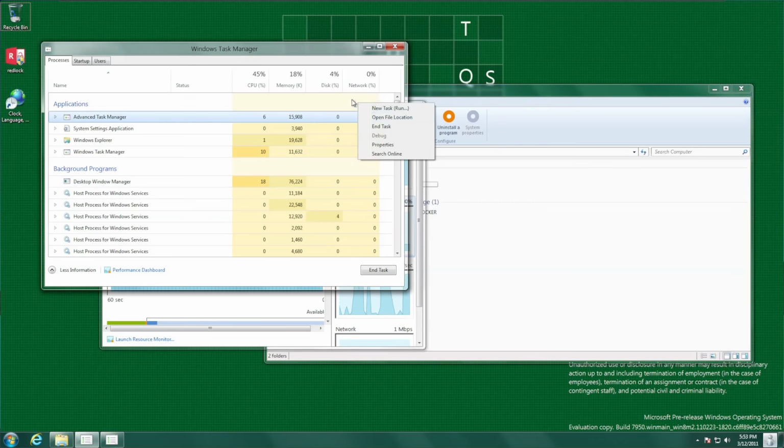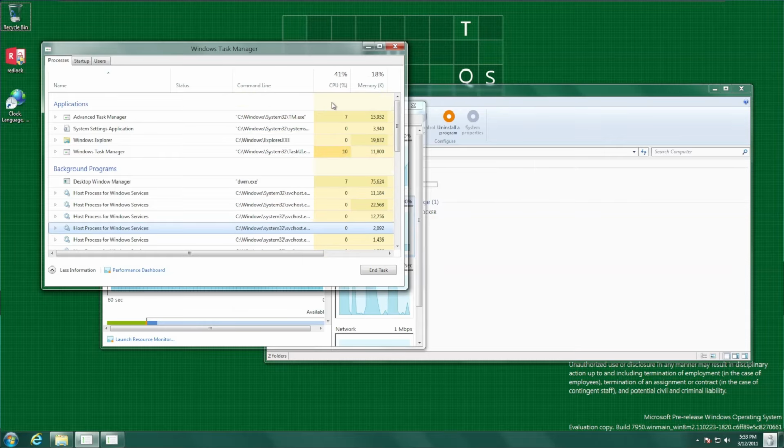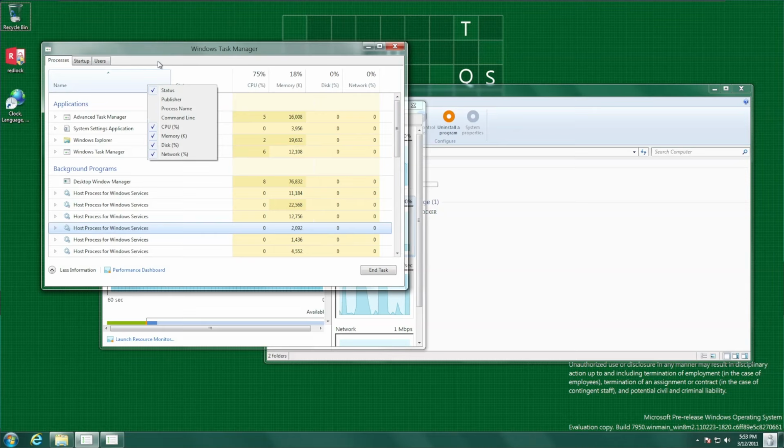And we are so laggy here. It is just not even funny anymore. What the hell? Okay, anyways. What the hell? Command line? Command line. Okay, that's interesting.